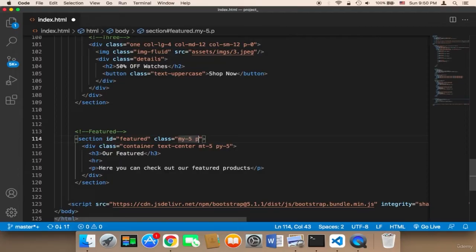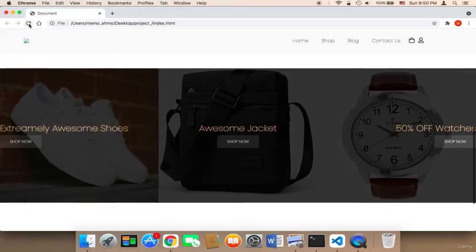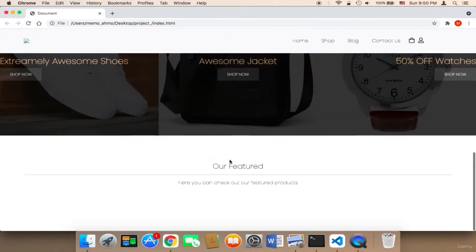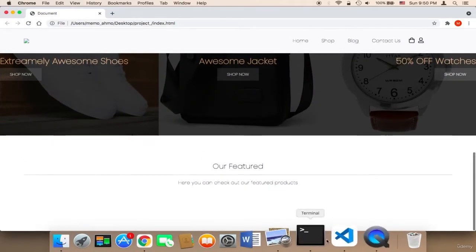and pb-5. So this is a margin 5 to the top and bottom, and this is padding to the bottom, pb-5. Now let me show you the difference. As you can see, it's going to be displayed in the middle, which looks amazing.